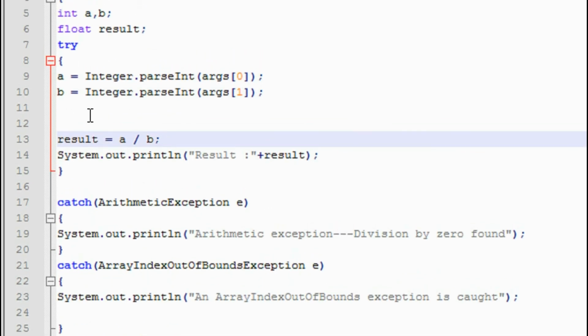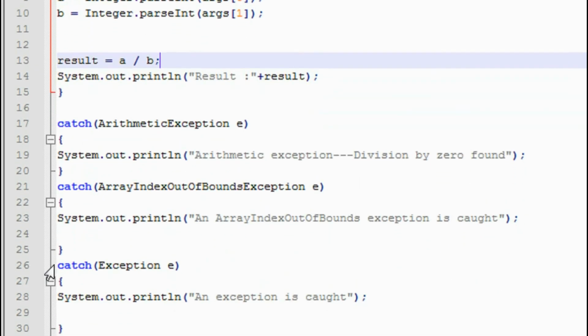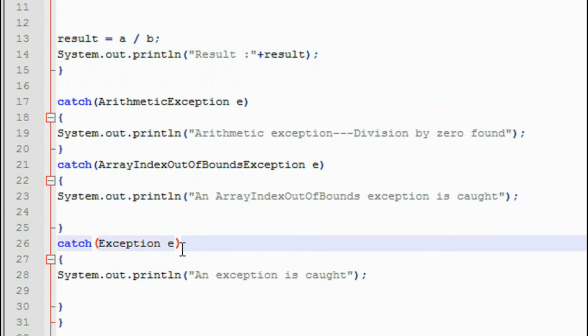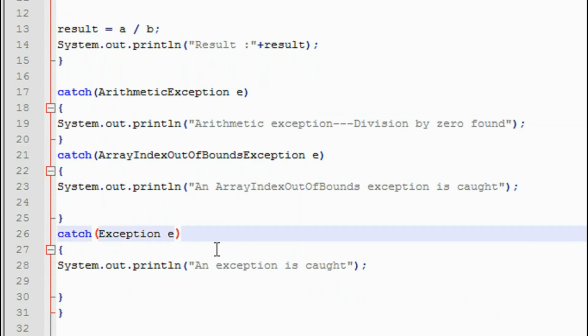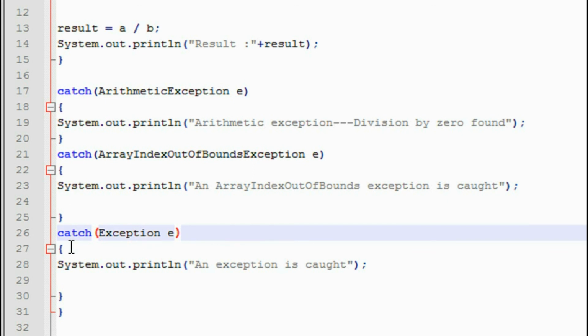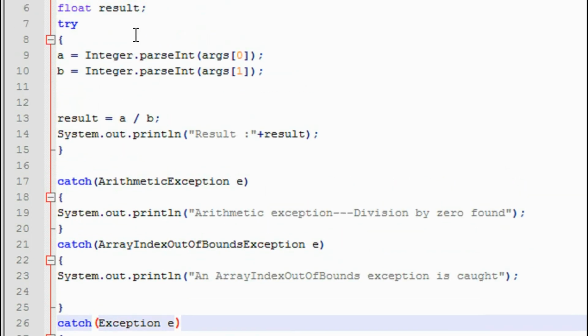If any other exception other than these two occurs, then that will be handled by this general class exception. And the common rule here is, if you're using a common class exception in a catch block, then that catch must be the last catch available with that try block.